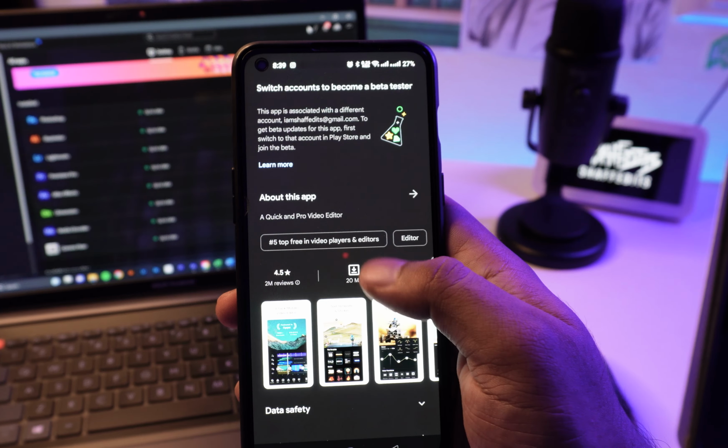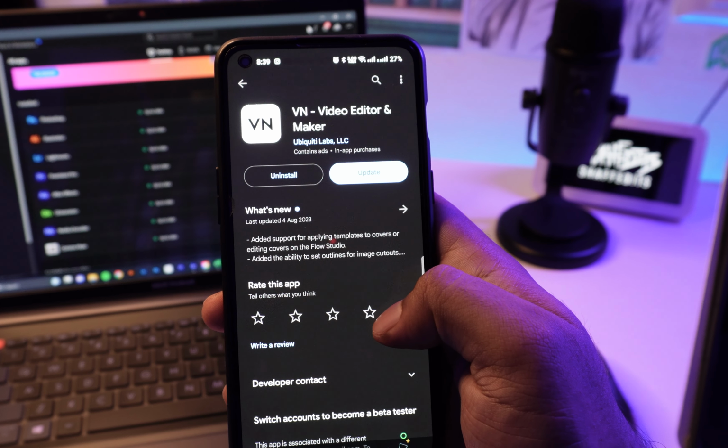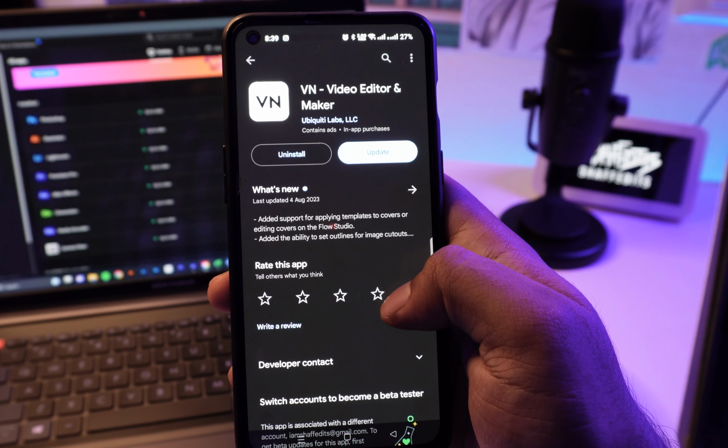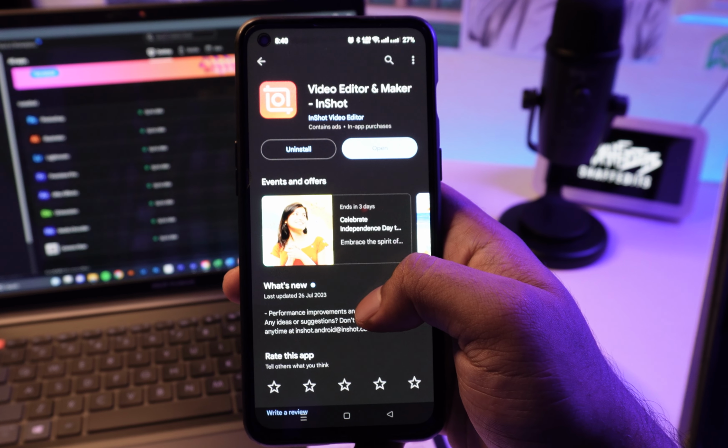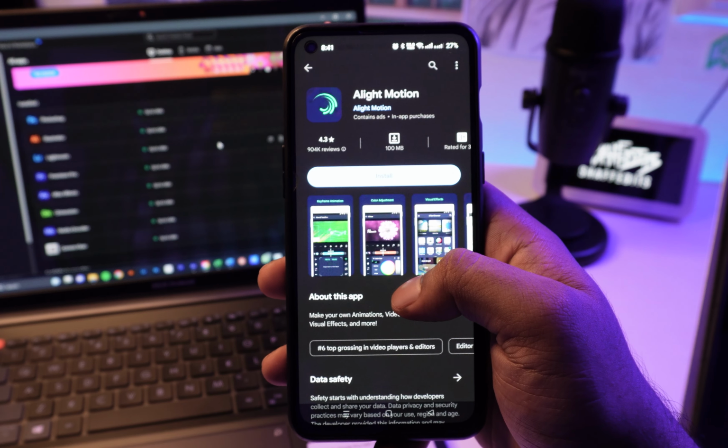And I would like to mention some excellent apps as well for basic and advanced video editing, such as VN Video Editor and InShot and KineMaster and Alight Motion, CapCut, etc.